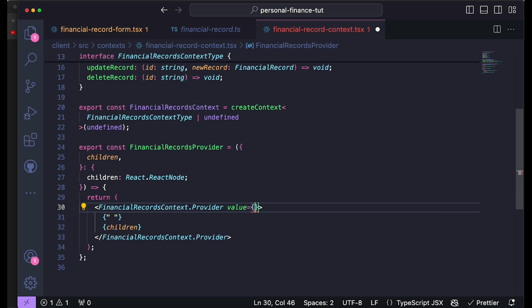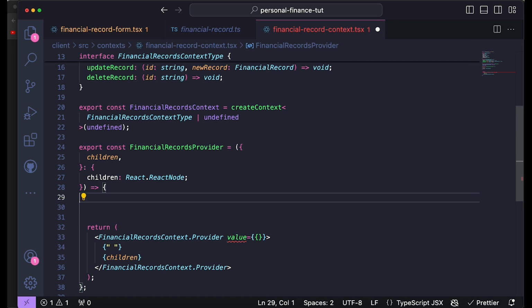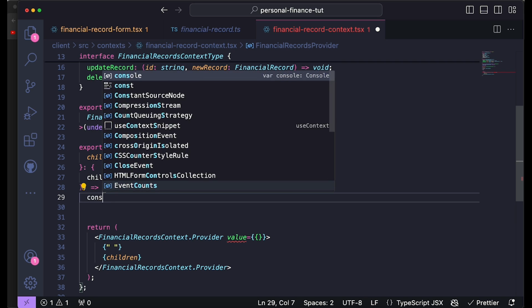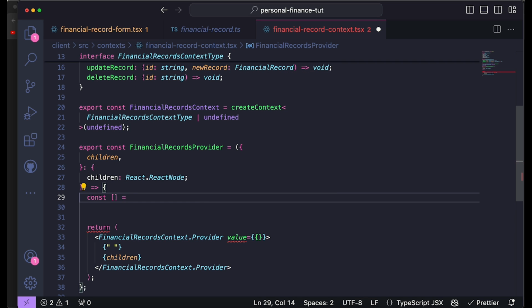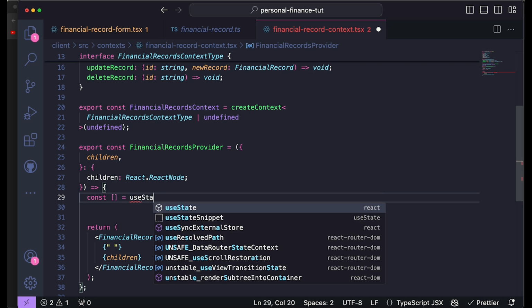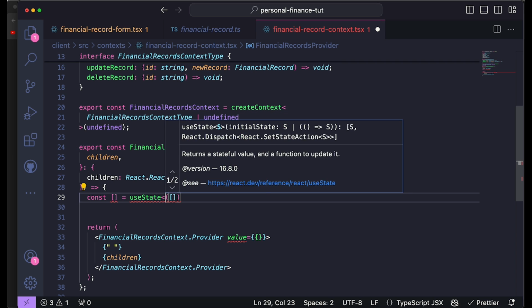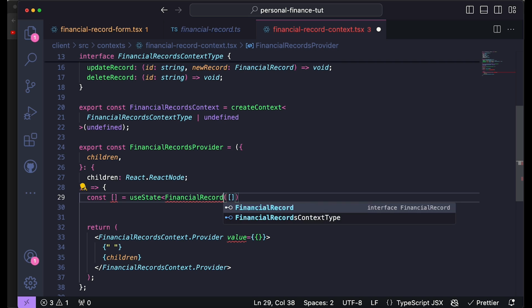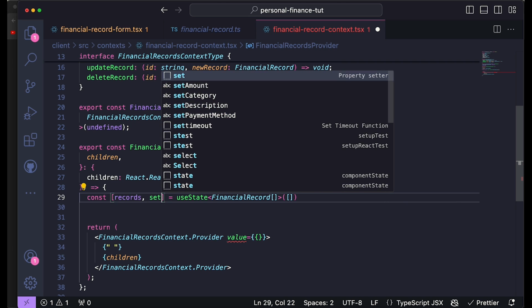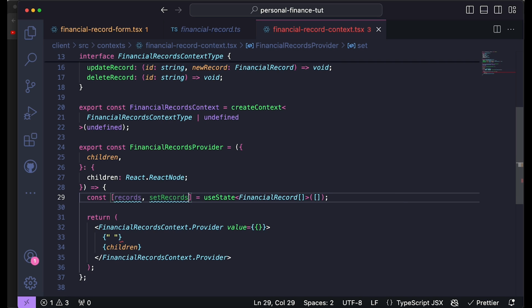The value for this context, though, will be equal to all the functions that we're going to create inside of this provider. Just straight off the bat, I want to create a state which we're going to share called the record state. It's going to be an array of records. It will have the following type, financial record array, just like that. It will be called records, and it has a function called set records. Then we'll pass the records as the first thing that we want to pass in our context.